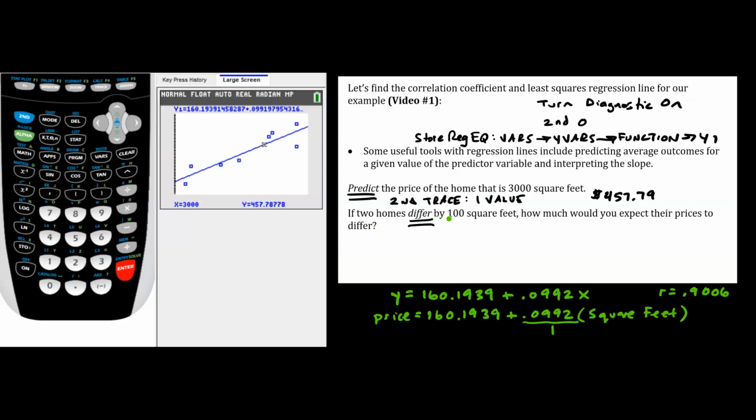Now our question says, if two homes differ by 100 square feet, how much would you expect their prices to differ? Well, if we know that the prices differ 0.0992 for each 1 square foot, then we can just scale this up to figure out what the prices are going to differ by if the homes differ by 100 square feet. And so if for every square foot difference there's a 0.0992 difference in price, then for 100 square feet difference, it's going to be 0.0992 times 100 difference in price. So the way that you can approach this differs question is simply by taking the slope and multiplying it by the difference amount of the explanatory variable.